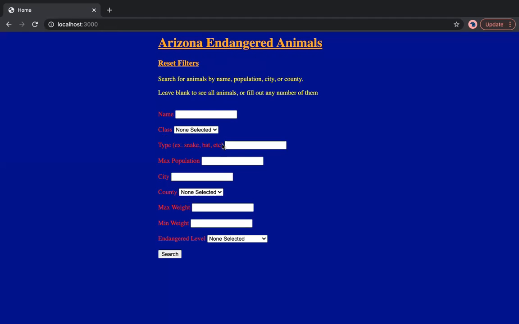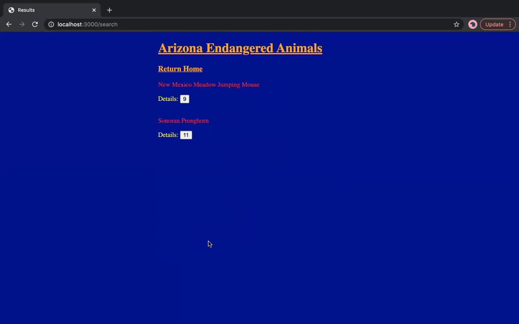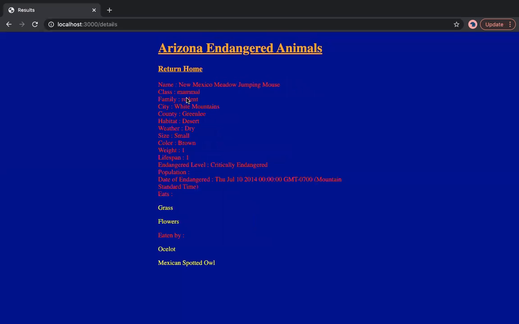We can also combine some of these filters. Let's say we wanted to look at mammals that are critically endangered. That's going to take us to the New Mexico meadow jumping mouse and the Sonoran pronghorn. Clicking on the details button, we can see critically endangered here, and also what the New Mexico meadow jumping mouse actually eats and what it is eaten by.